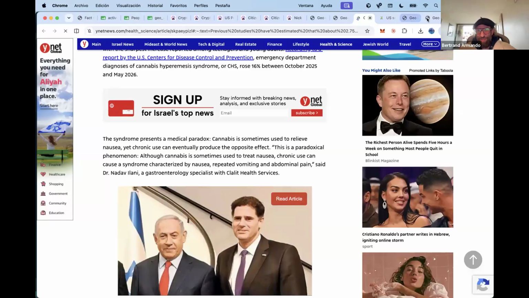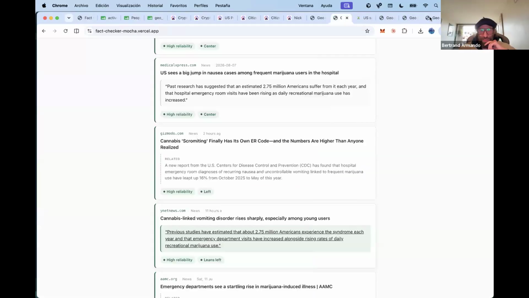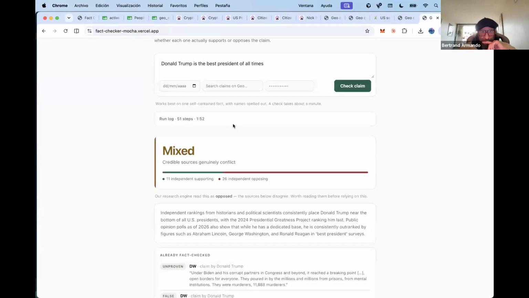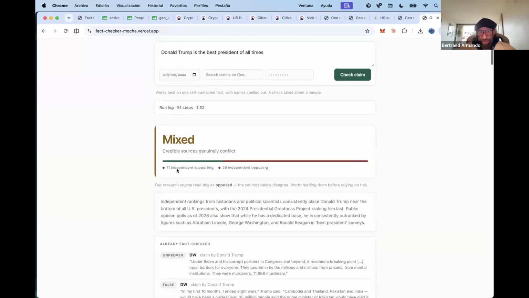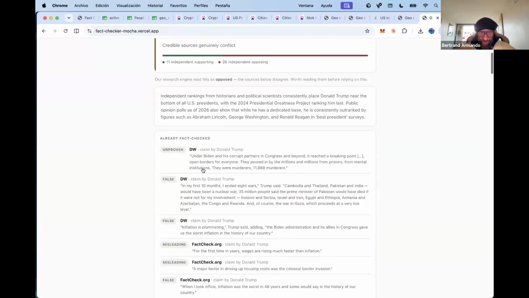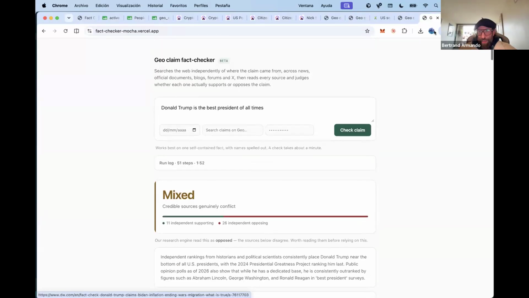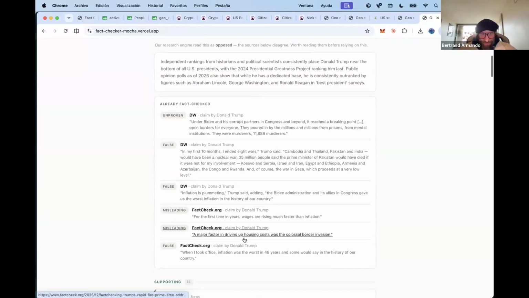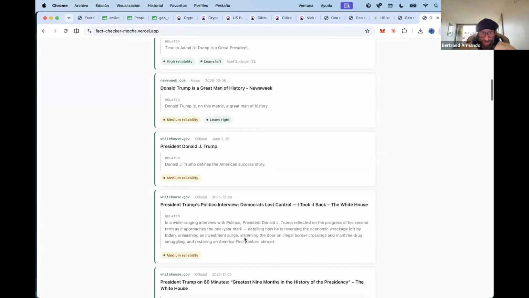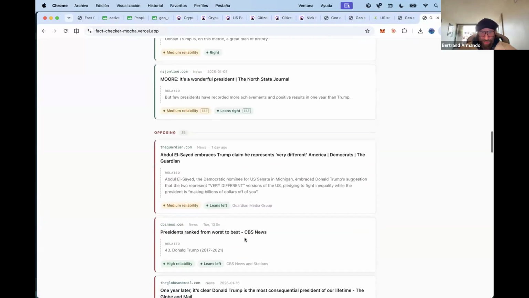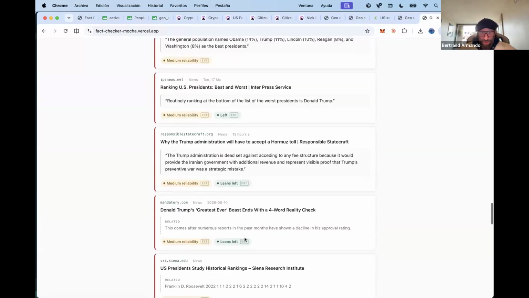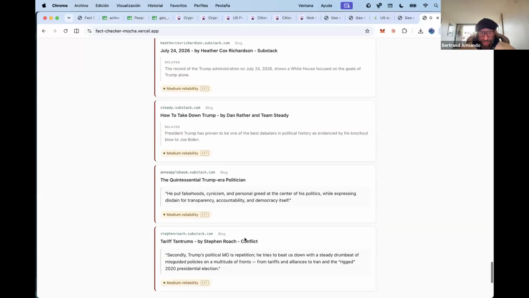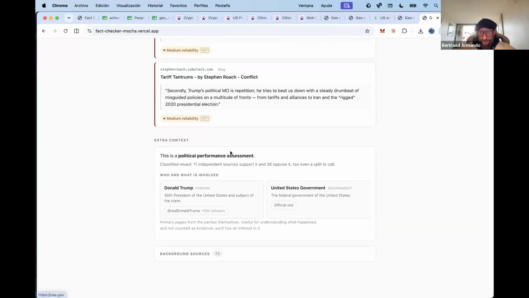I will show you what a claim looks like when it's refuted. So this one is mixed. You have to make your own decision on it. It's a classic one. You will have the supporting sources, you will have the opposing sources, and you will also have some context at the end, helping you to understand better what is happening.